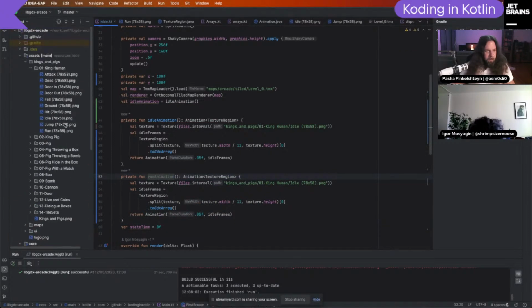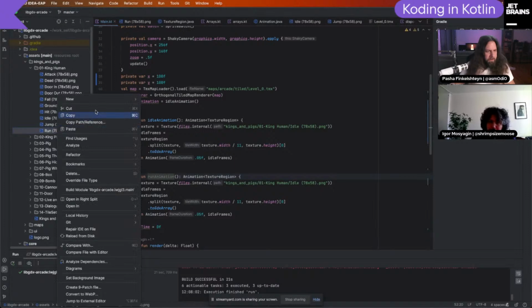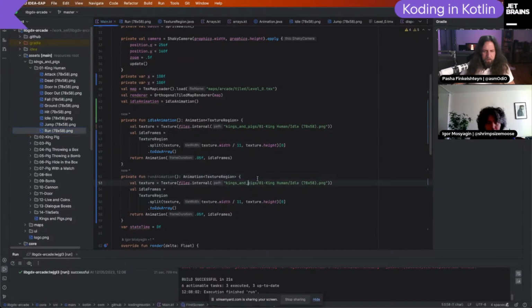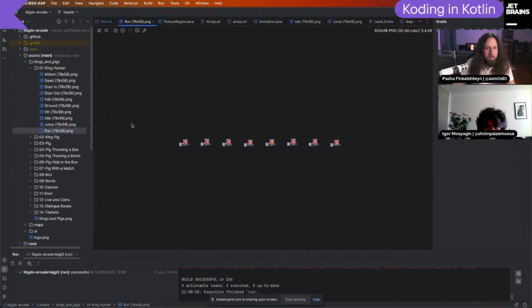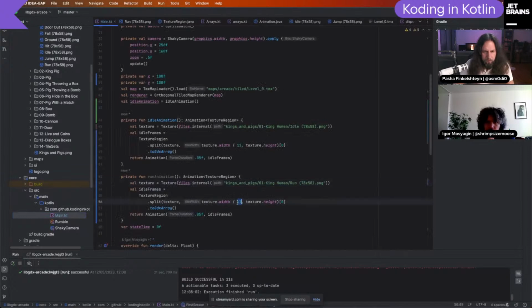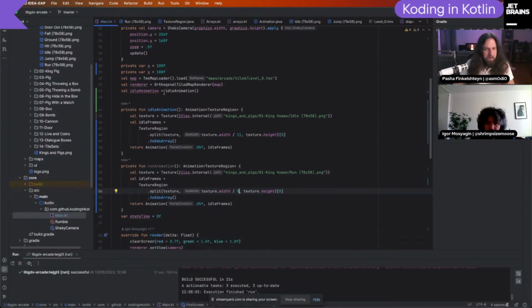And what is run? Copy path reference relative to assets. So this one. How many of them do we have? 1, 2, 3, 4, 5, 6, 8. Like this. To GDX array, animation, okay.